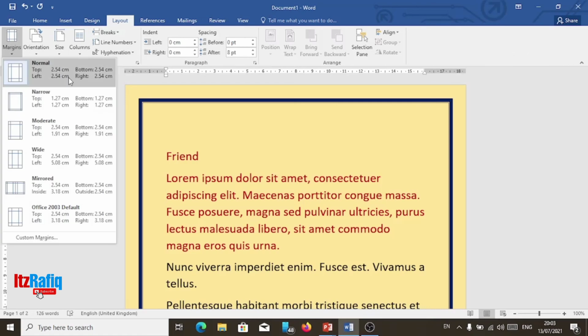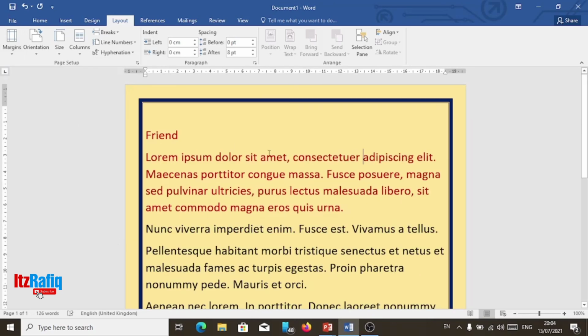There are different types of margin: normal, narrow. Narrow means there will be very little empty space around the edge of the pages. Normal means by default whatever we are keeping. And if we need more, then we can set wide, and let's have a narrow margin. Okay, so you can see when I selected narrow margin, the empty space between the edge of the pages is reduced.